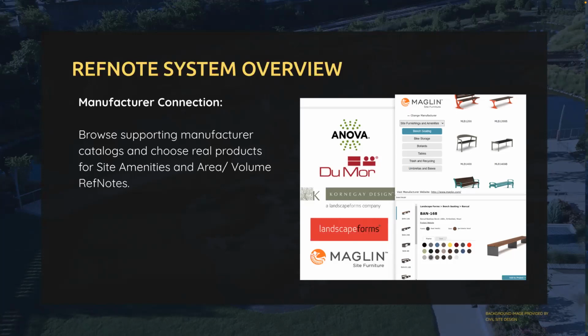And then you can also, which is kind of a new thing, choose the color, if there are color options or material options for that product, and have those specifications automatically added to your RefNote manager.